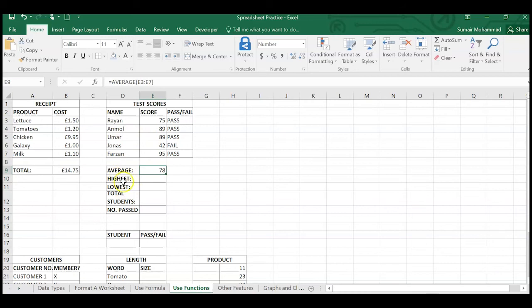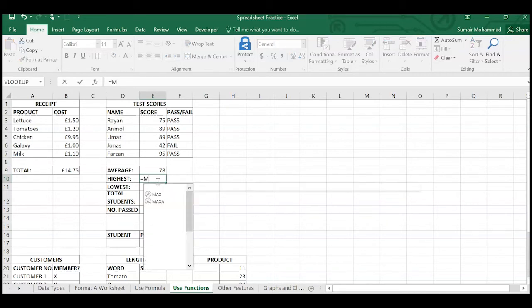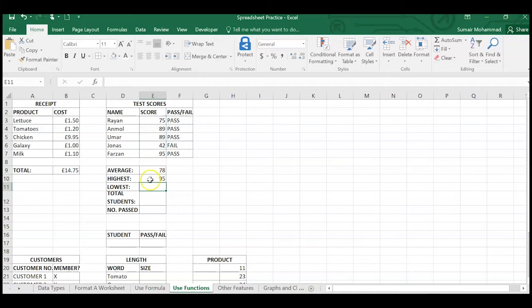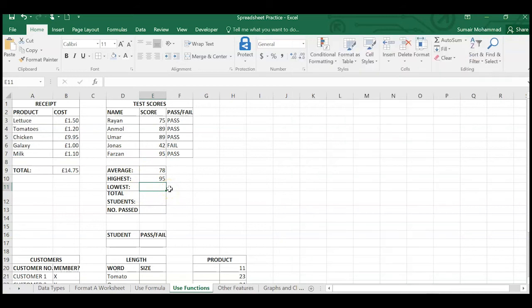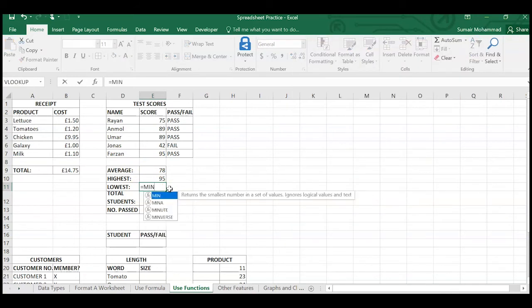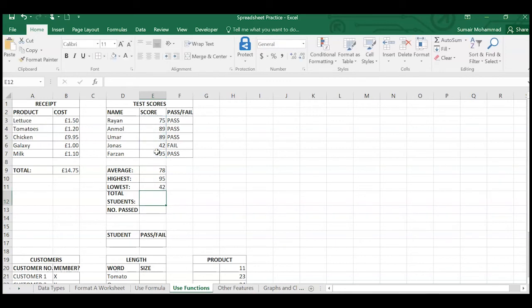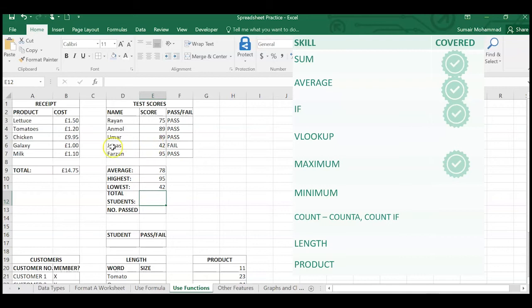Okay, moving on. Let's look at our highest score. To find the highest score, we're also gonna use a function called max, short for maximum. We're gonna do equals max, open brackets again, select the range, close the brackets and hit enter. And there you go, we can see the highest score is 95, which is Farzan. How about our lowest score then? We're gonna do equals, this time min for minimum. Open the brackets, highlight the cells, close the brackets, enter. And there we go, our minimum or lowest score is 42, which is Jonas.